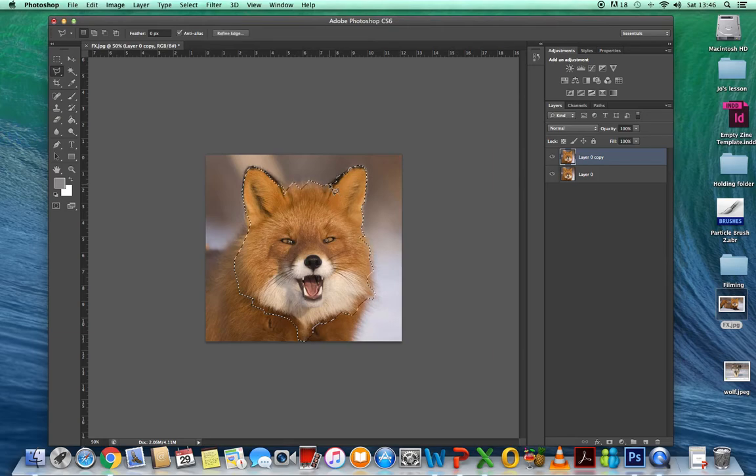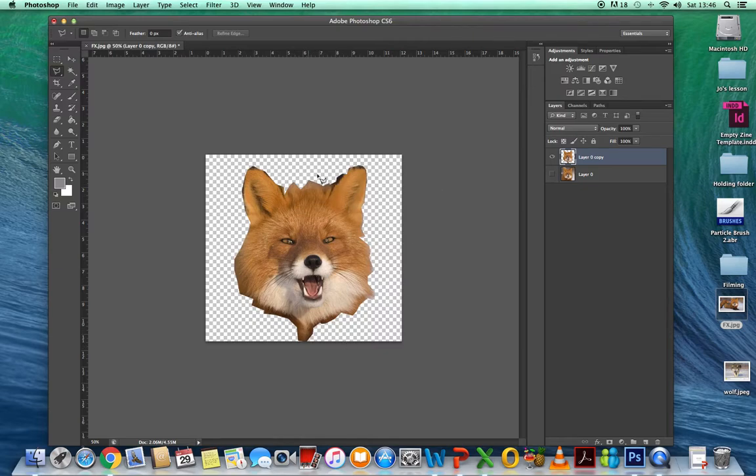When you've joined up your selection, what you need to do is go to Command and Shift and I to invert it, and then just press delete. Now it may not appear that anything much has happened, but if I go to Command and D to get rid of the selection, you'll see if I hide the bottom layer, then we will have cut out the fox's face. So we're going to do a symmetrical fox's face, so we only want to do half of the face, and then we will mirror it later on.